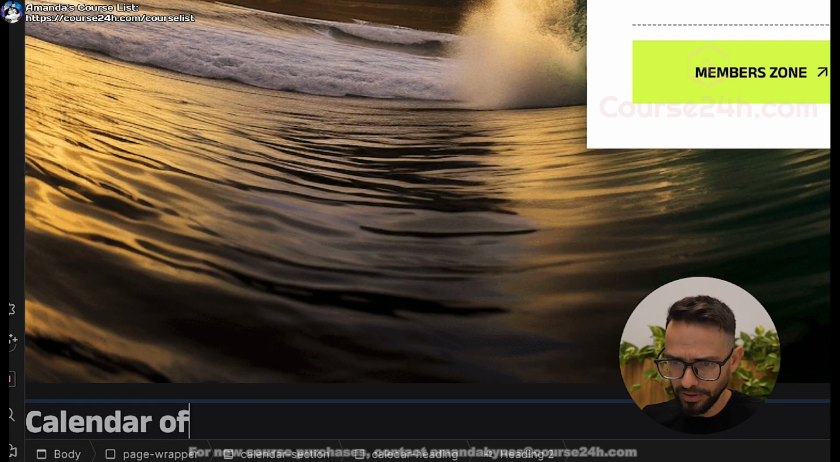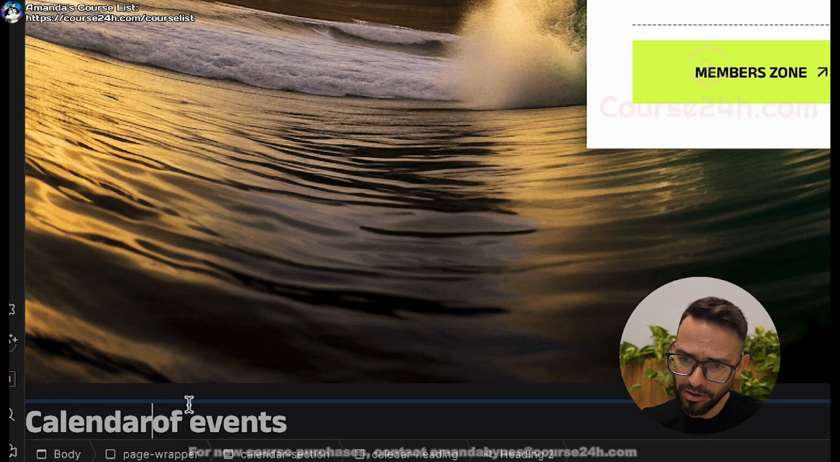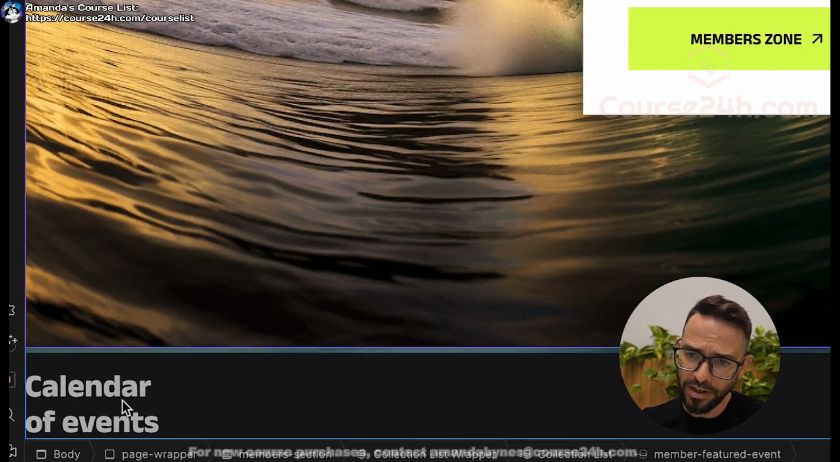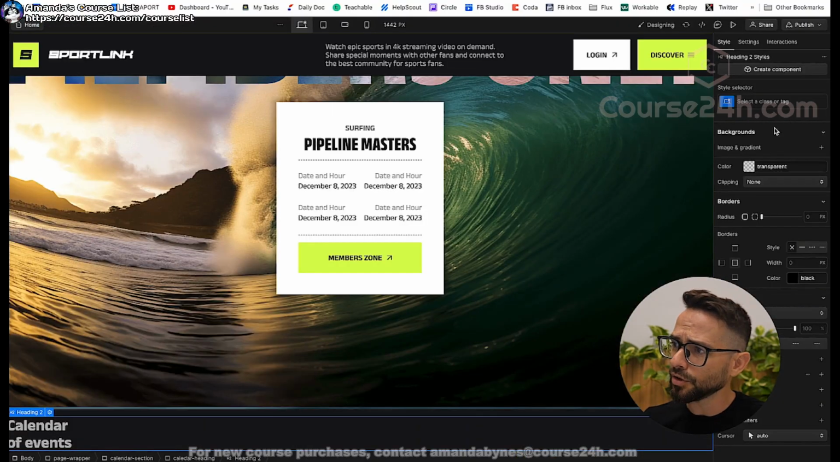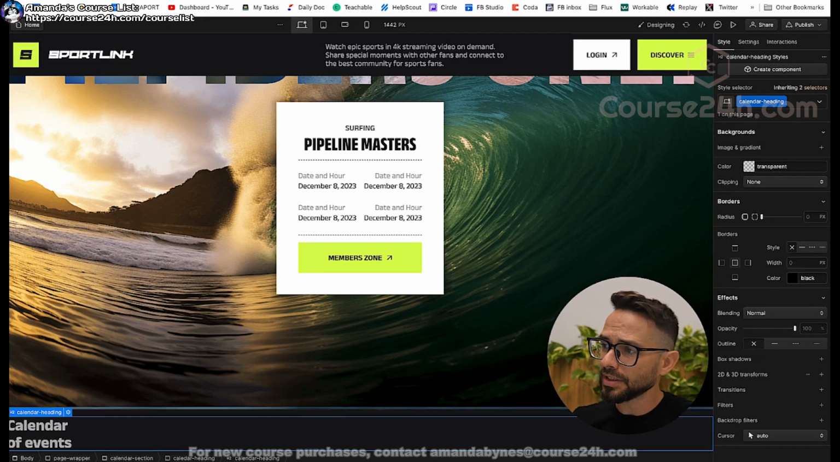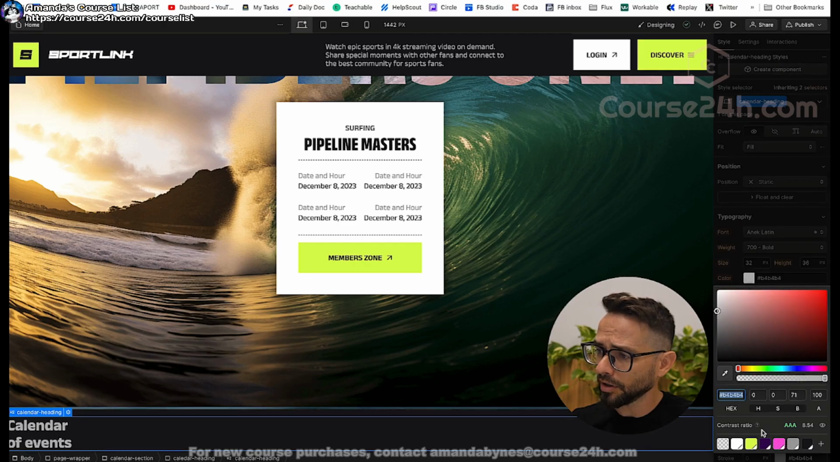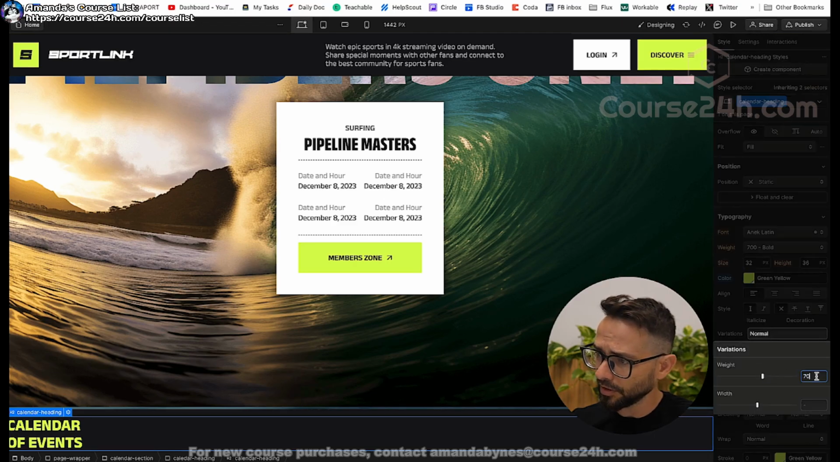Calendar of events. I can go ahead and break the lines a little bit just so that I have two lines of text here. And let's go ahead and give this a custom style because we don't have any class to use for that. So let's call this calendar heading. And let's start to style it. I'm going to start off with the color. I'm going to make it green. I'm going to go ahead and give this an uppercase, and using the variation, give this 775 to make it bold and condensed.